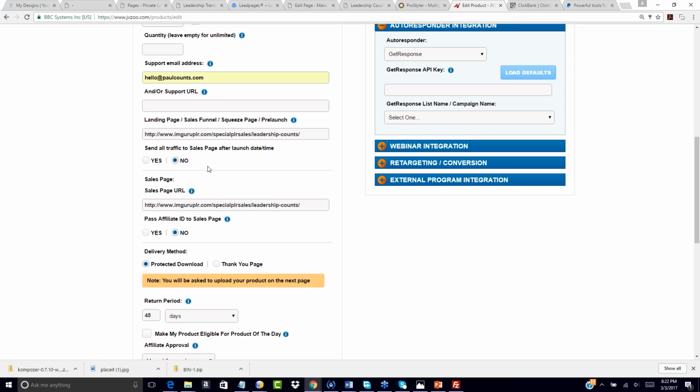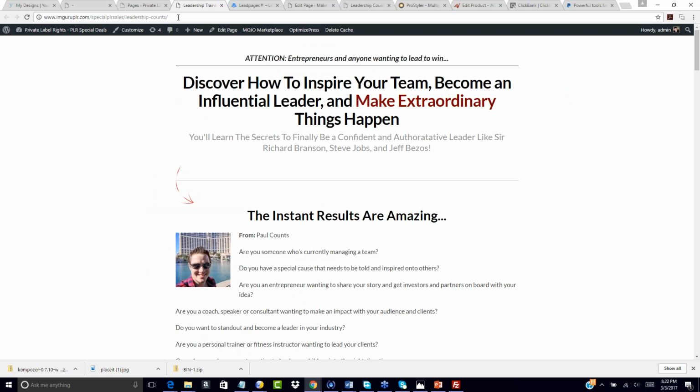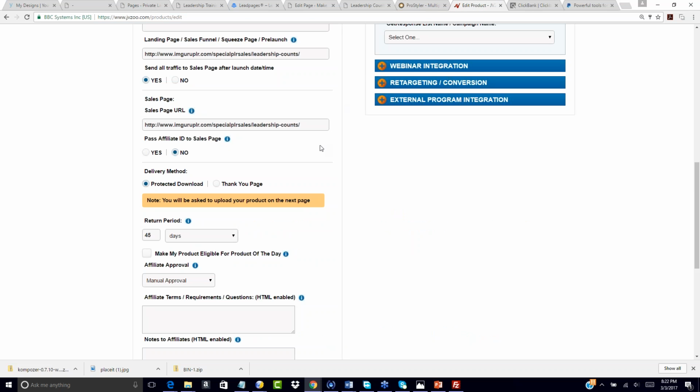So send all traffic to sales page after launch date and time, click on yes. And so I always make my sales funnel, squeeze page all the same as my sales page. It's really important that your sales page goes right here. Pass affiliate ID to sales page, typically that's no, but you could read that information here. That'll show up as, when they go here, instead of it looking clean like that, it's going to have their affiliate ID there. Some affiliates like that, so you can do that. I typically just keep that at no though.